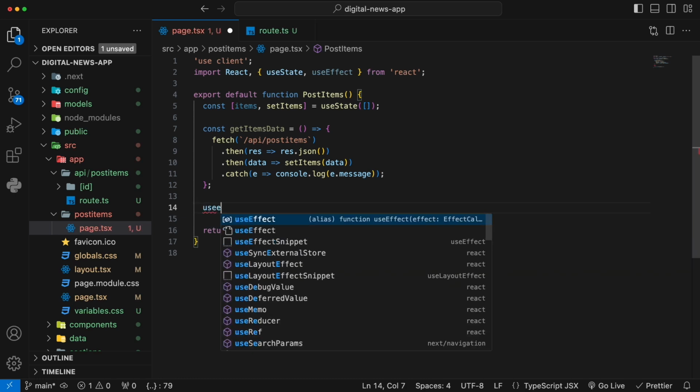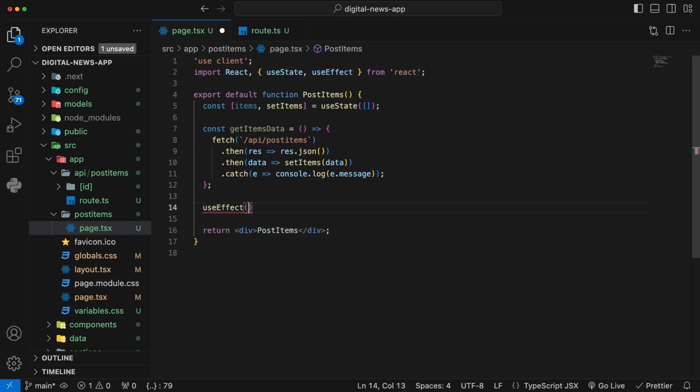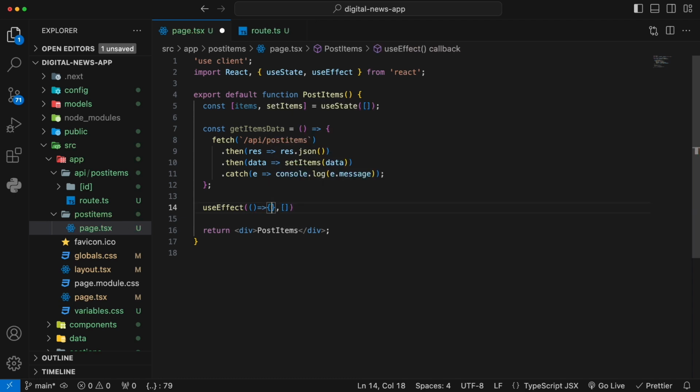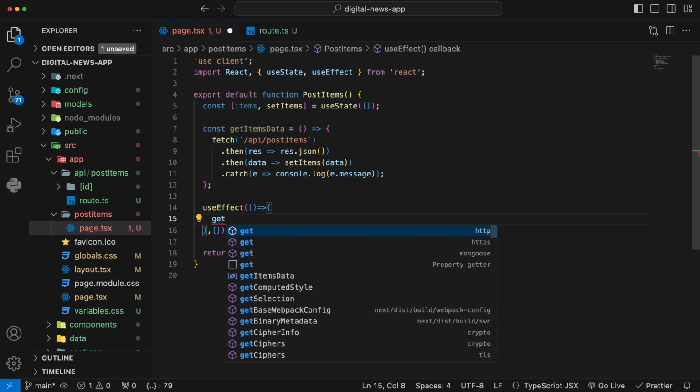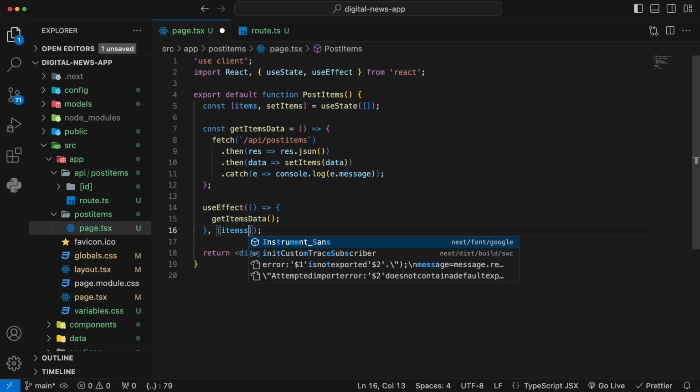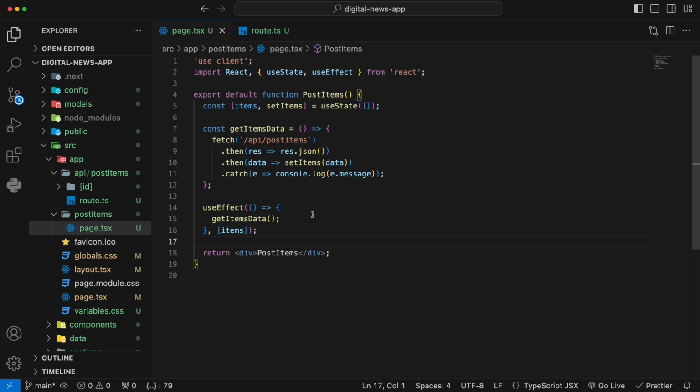And one more thing to do is that we trigger the useEffect hook. It basically means whenever this component gets mounted on the DOM, we're going to trigger this data fetching function by saying getItemsData. This is going to have a dependency on the items, so whenever the items change, we're going to refetch data again. All right, so that's all. That's how we fetch data from the backend.